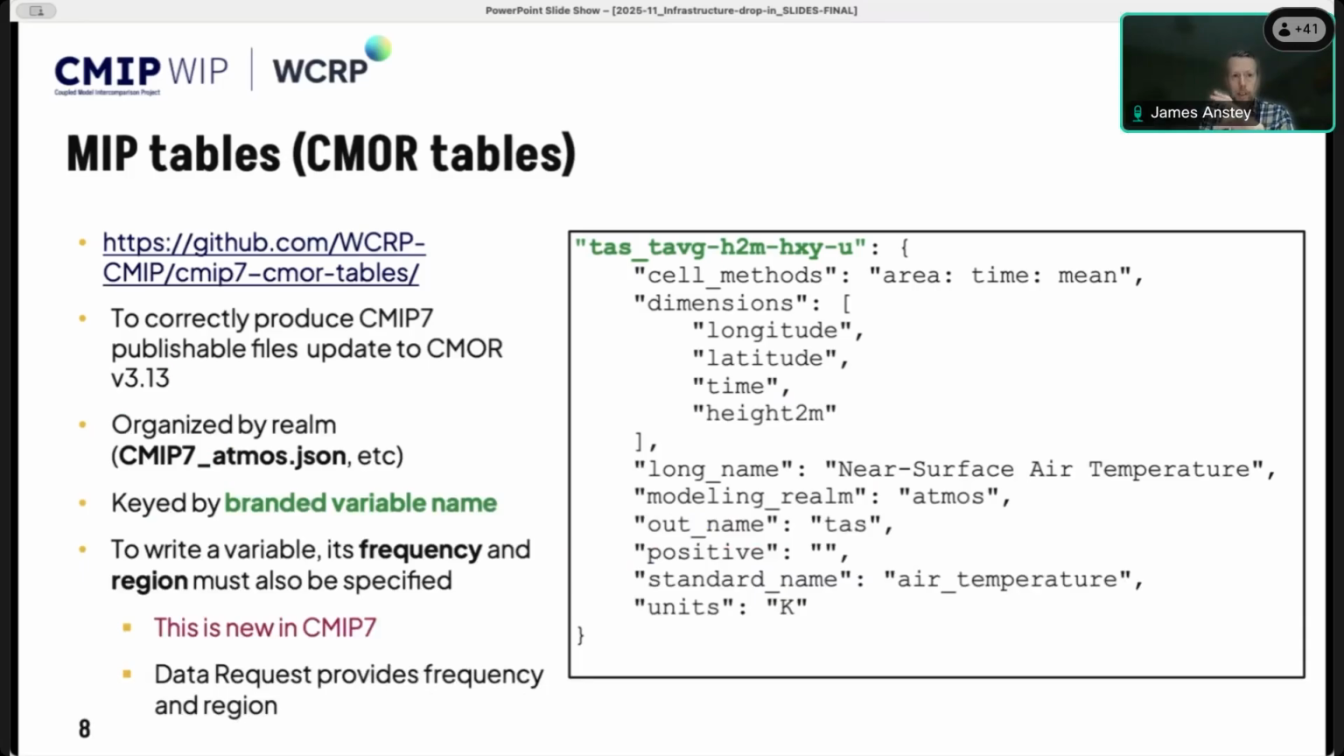The tables are organized by realm, so this is a change from CMIP6. There were previously quite a few table names with names like Omon, Amon, but quite a few more than just those two. Now we have organized the tables by realm. So there's an Atmos table, an ocean table, and so forth. So there are far fewer tables and they're indexed by branded name. So what this means is that CMOR tables don't include the frequency and region. That additional information that's required to uniquely specify a variable has to be provided from the data request. So you can think of the CMOR tables as defining the characteristics of branded variables, and then the data request tells you additionally at what frequency and region those variables are requested.